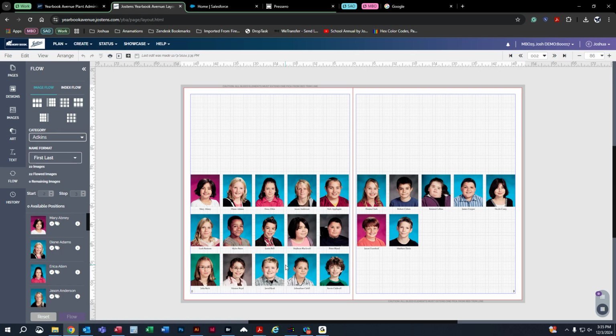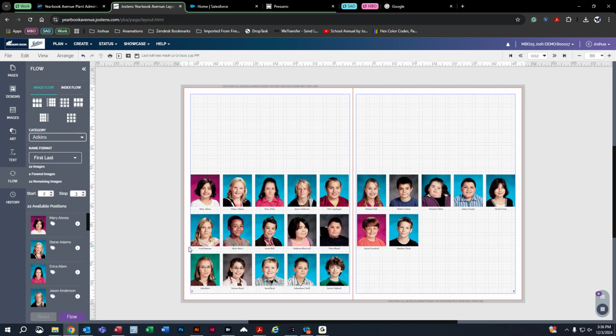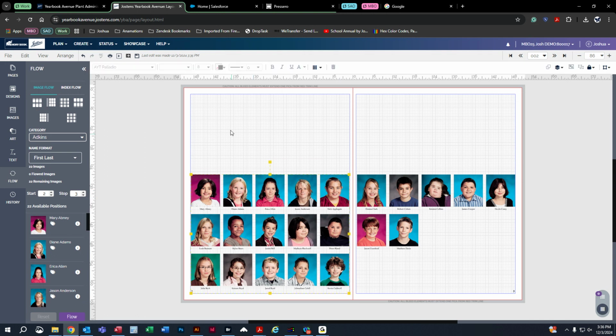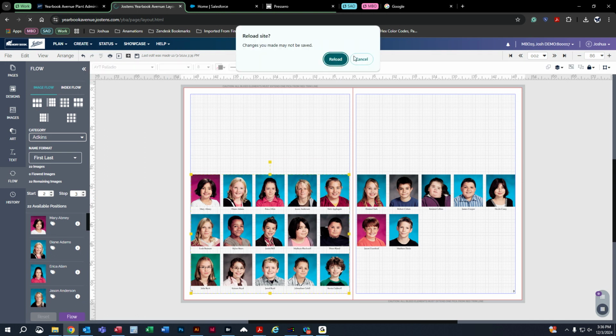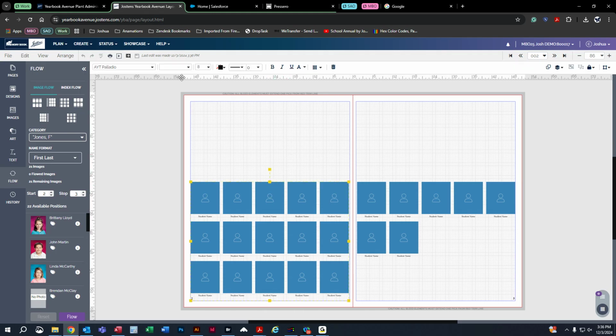All right, let me make sure I have everything covered. Okay, some real quick troubleshoots. Let me go ahead and reset that and then refresh the page. It doesn't like the fact that I left it and didn't save it before I left.